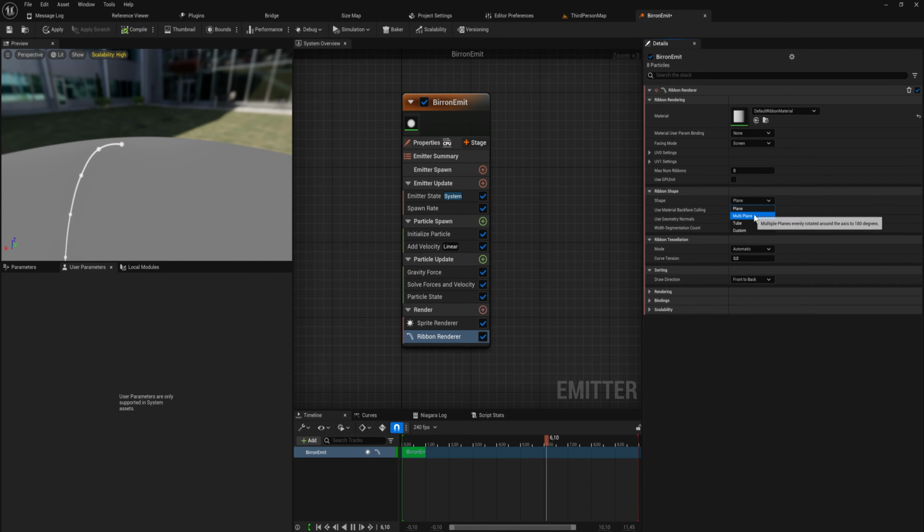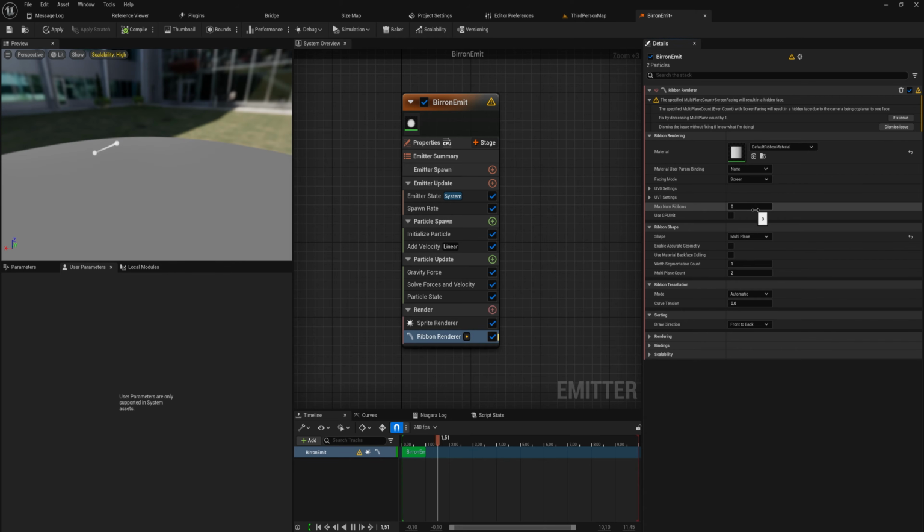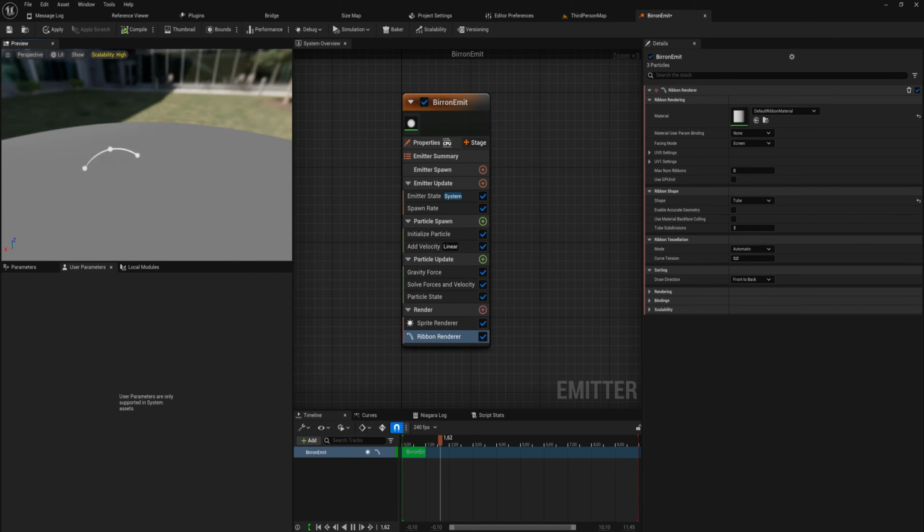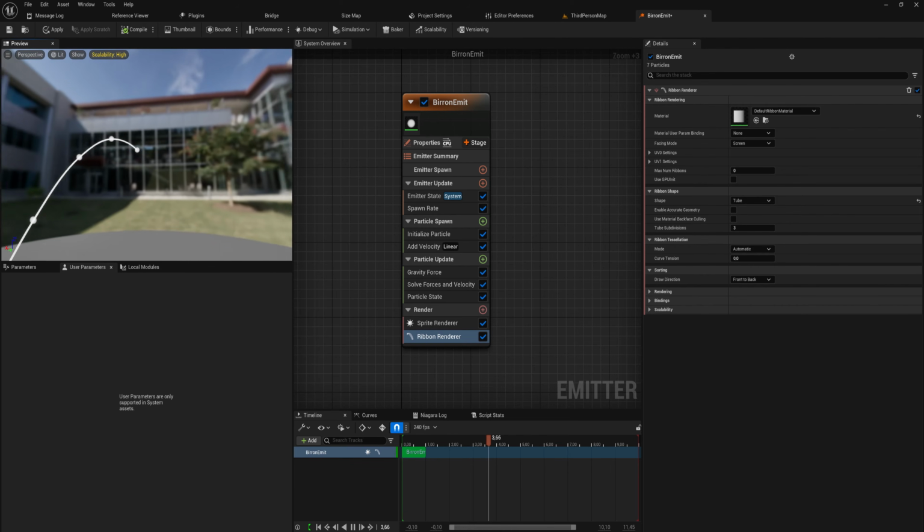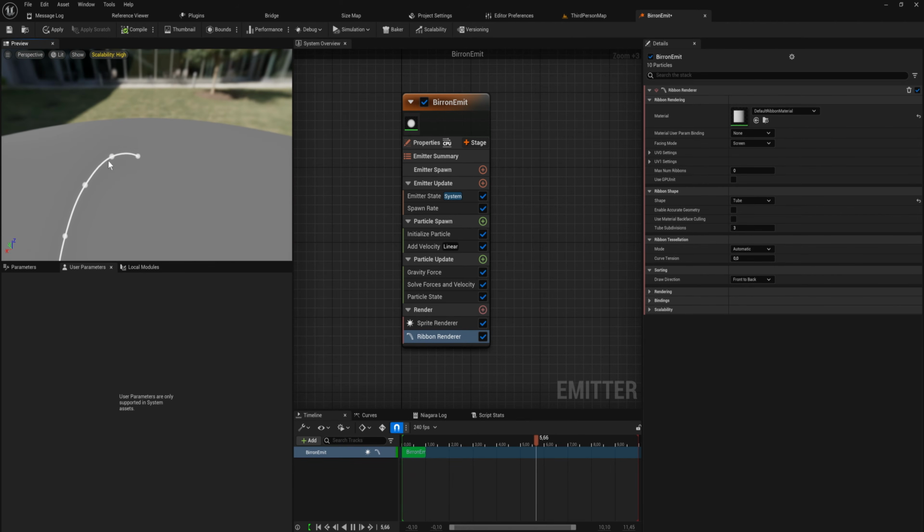You can also change the shape from a plane. We've got multi-plane as well. You've got a tube, which is actually potentially interesting. It looks pretty much the same though, if I'm being honest with you. So for the most part, setting this to plane is probably all that you need.